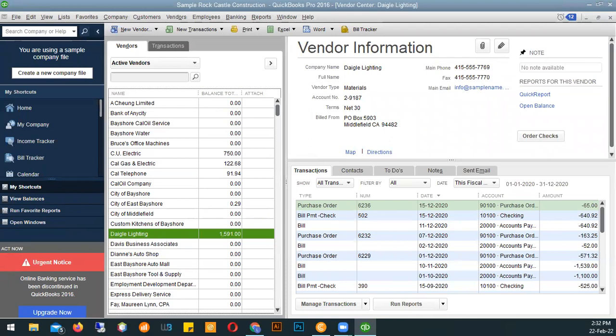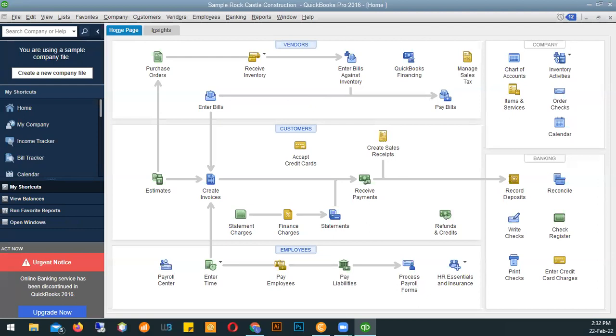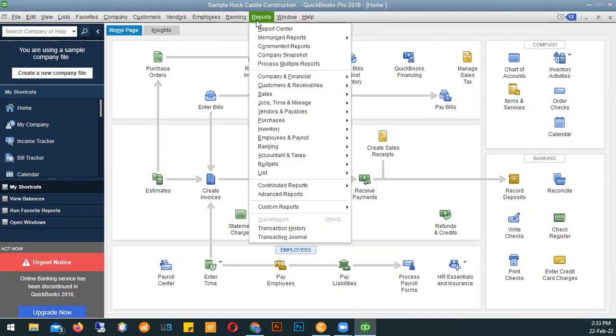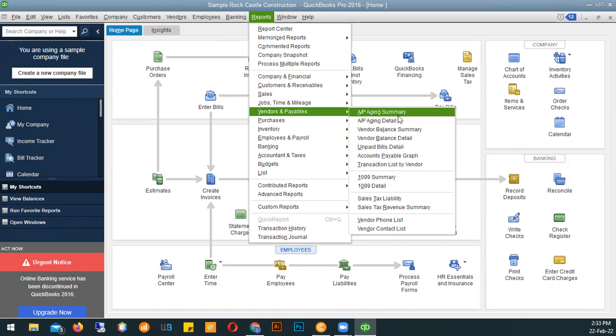Let's close this. And let's just have a look at the report one time before we continue, right? So let's say I was hired as the new manager of Castle Rock Construction Company, right? And I wanted to see how much the company owes right now to the vendors so I could get a handle on my bills, right? I could go to the report menu. I could pull it up from the report center, but let's just go to the vendors and payable. And let me get the vendor balance summary. If we go vendor balance detail, let's go summary.